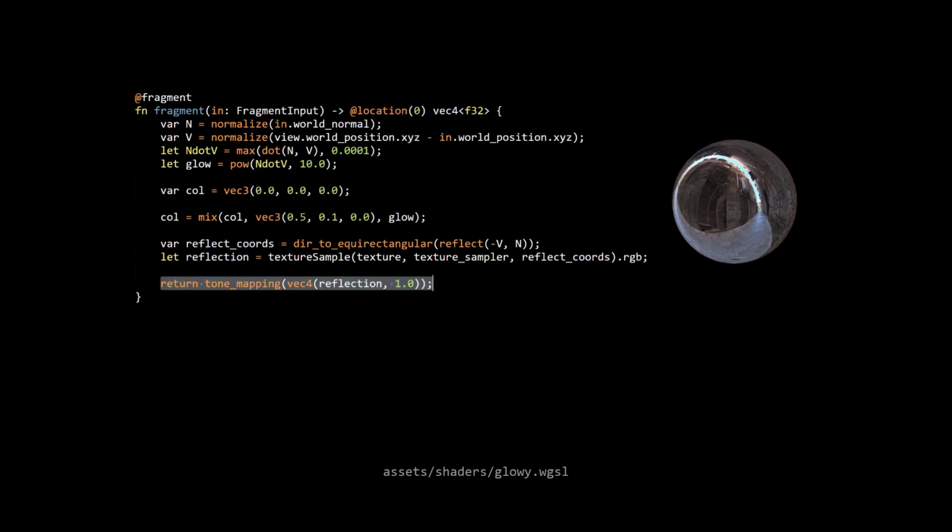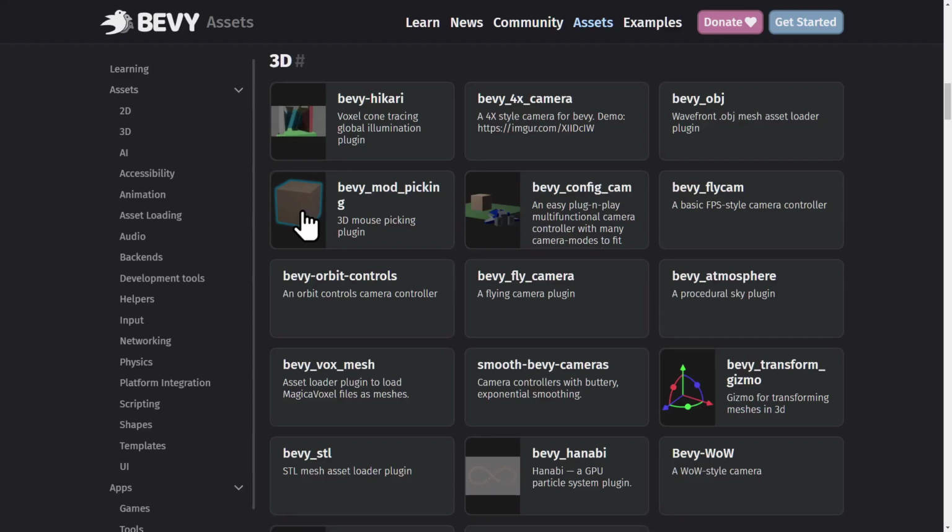I'm not going to show it in this video, but I added a basic camera controller to the project. If you go to the Bevy Engine asset page, there's a bunch of different options. Next, we're going to add refraction.